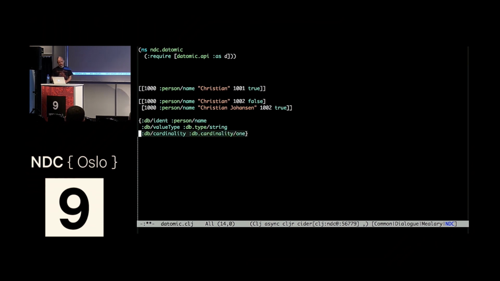The cardinality tells Datomic what to do when you add this attribute to an entity. The cardinality can be one or many. If it's one, then writing this attribute will overwrite the existing value. If it's many, then it will keep adding to a list of values. And then there are some other things you can do as well. You can say that an attribute is unique, you can have it specifically indexed, and a bunch of other things. But this is the gist of it.